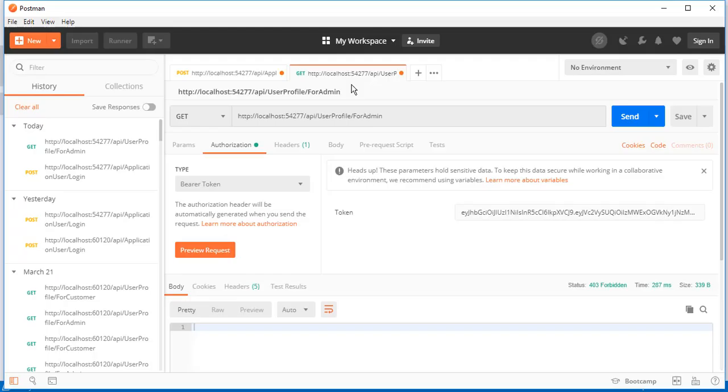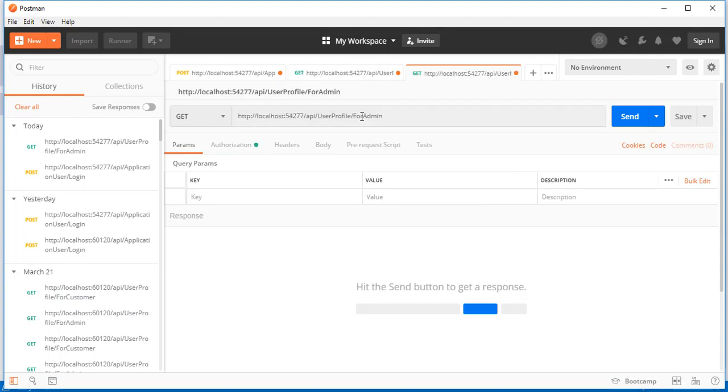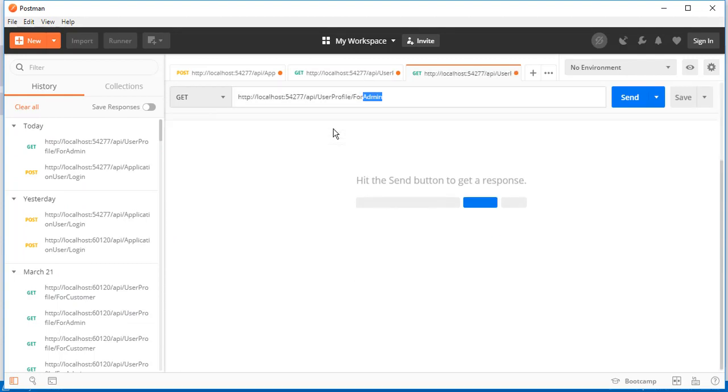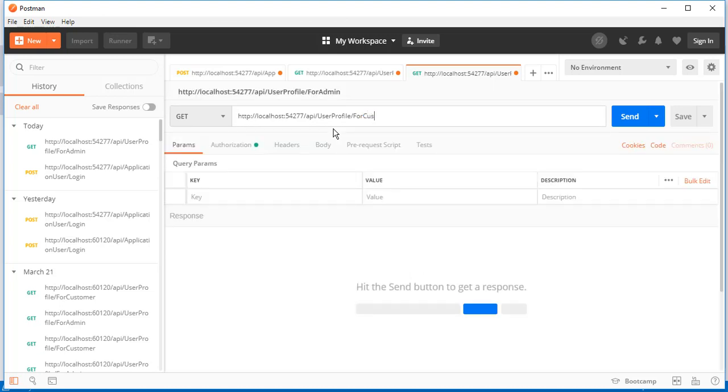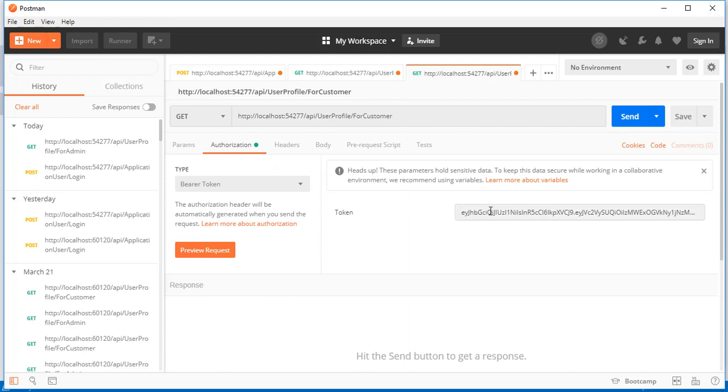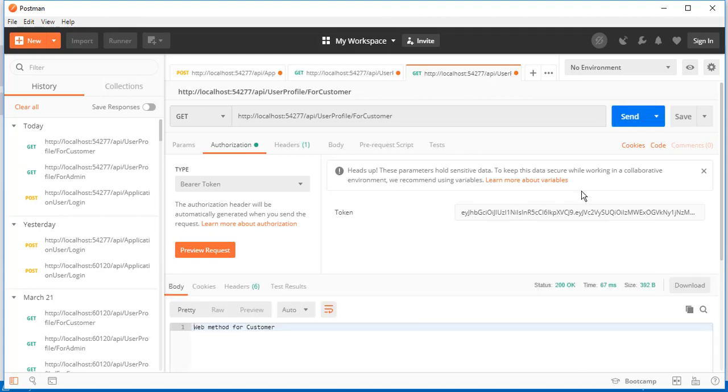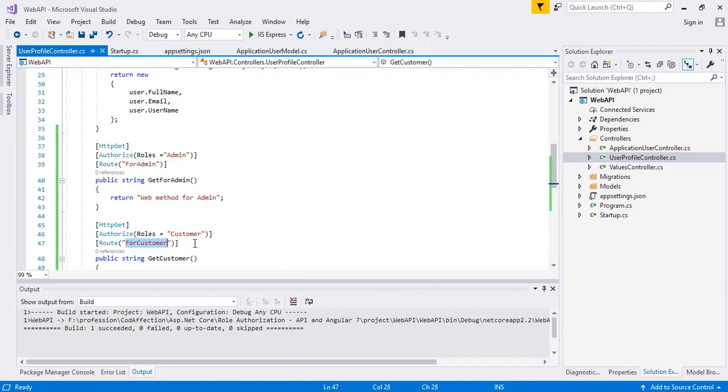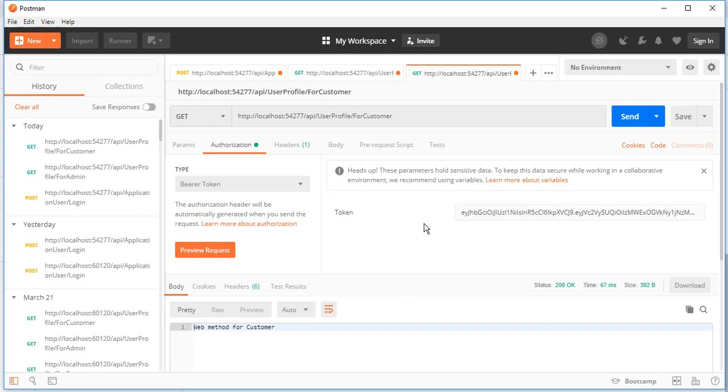for customer. For that, let me duplicate this tab here. Instead of this URI here, I will use the one for customer. Inside this Authorization tab, we should have the same token. Now let's try this request. So here we have the response status 200 OK, and the response is web method for customer. So we can access this web API method since we have this role customer for this particular user.